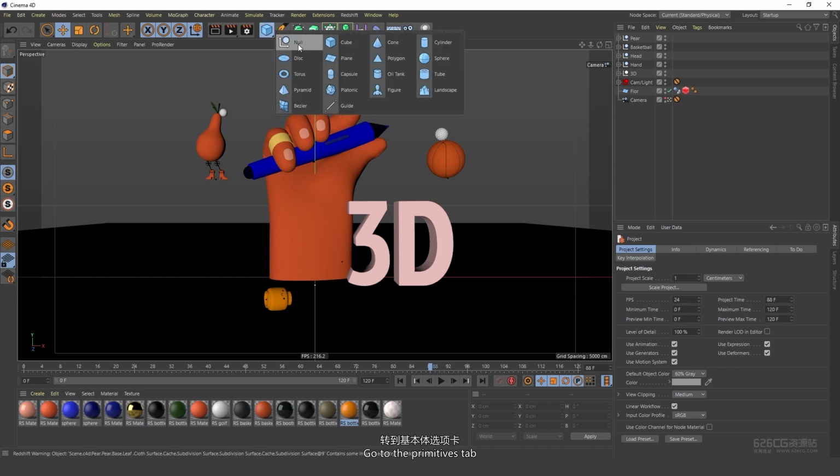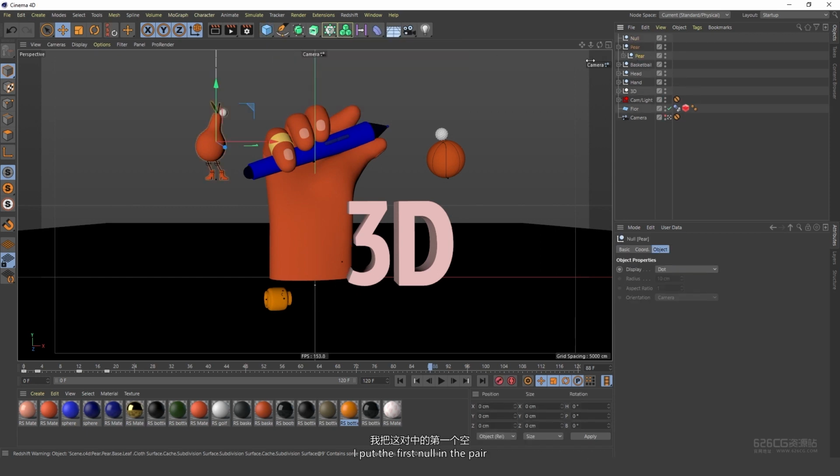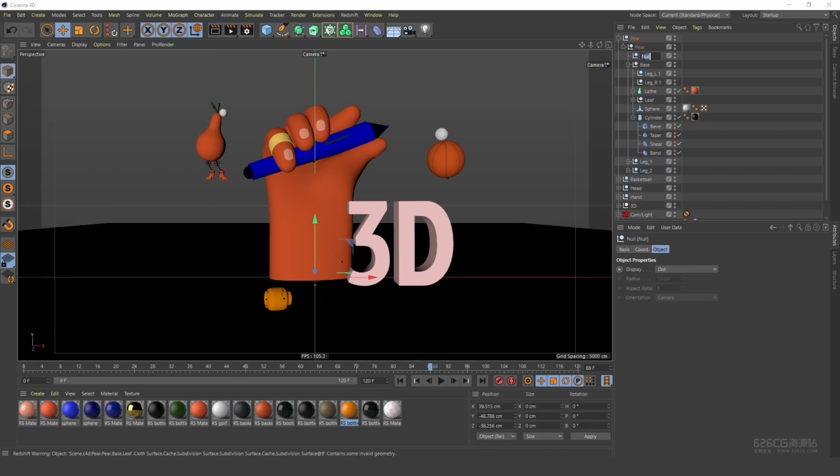Go to the Primitives tab, and create a null object. I put the first null in the pair. The main thing is that this null object is subordinate to the animated object. I put it under submission. I'll call it pair null.